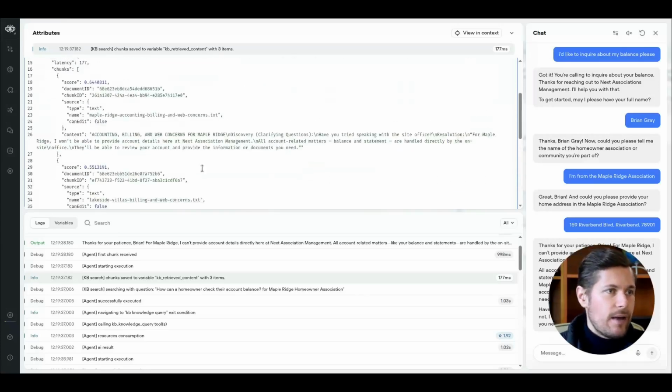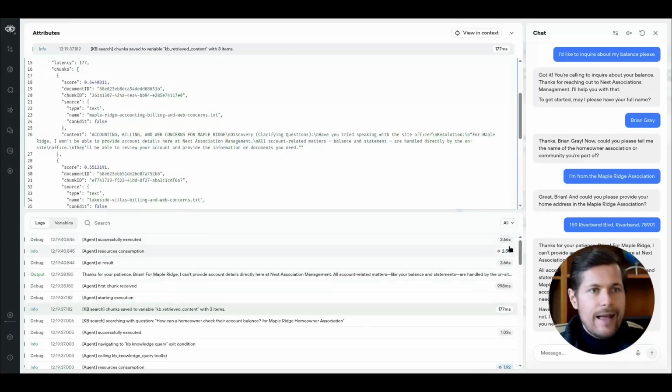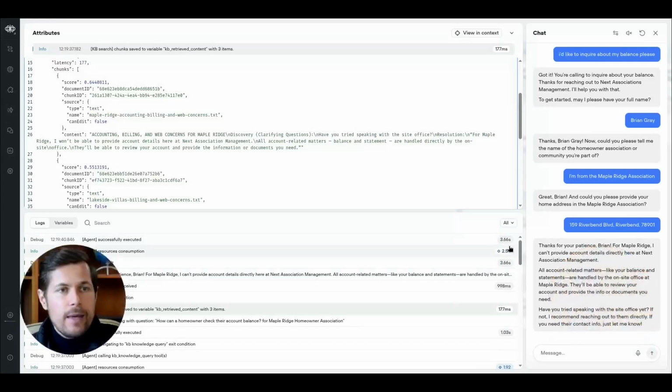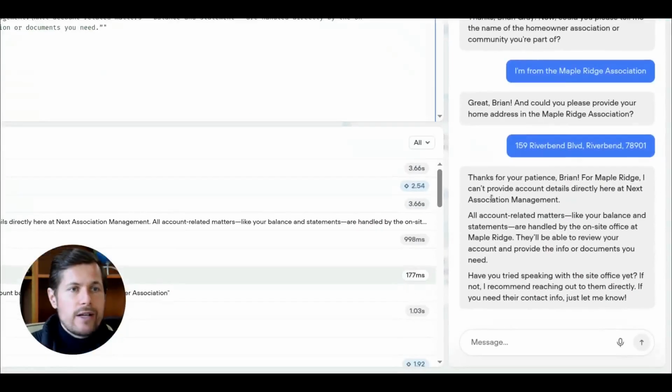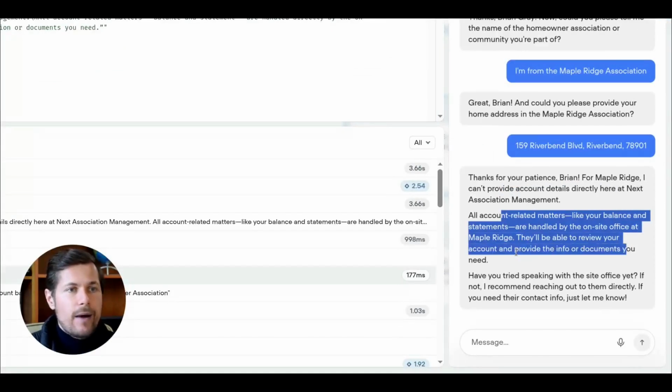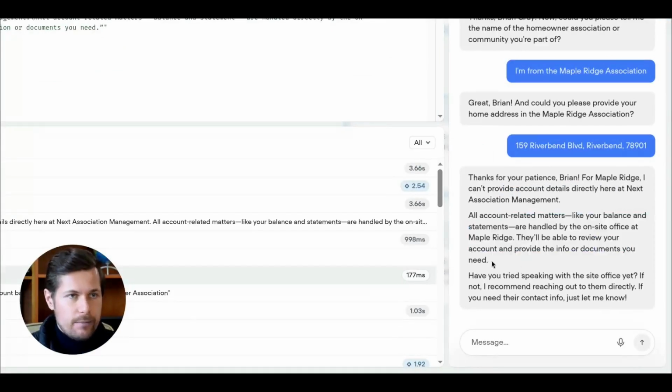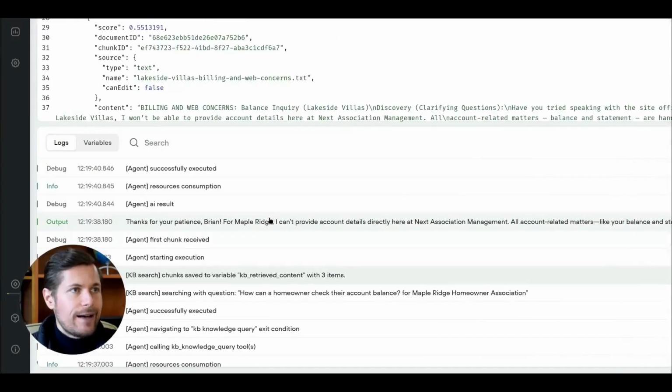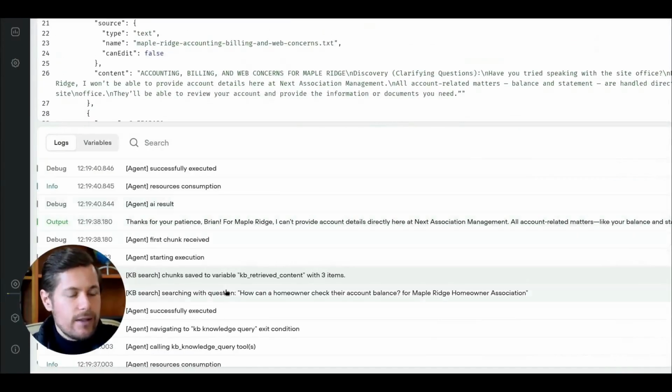Okay. So this information now gets back to the prompt. And now this is the answer that it gave me. And it says, thanks for your patience. For Maple Ridge, I can't provide account details directly. All account-related matters are handled by the on-site office. They'll be able to help. Okay. And now if I have a look at the retrieved documents, this is exactly what the document states.